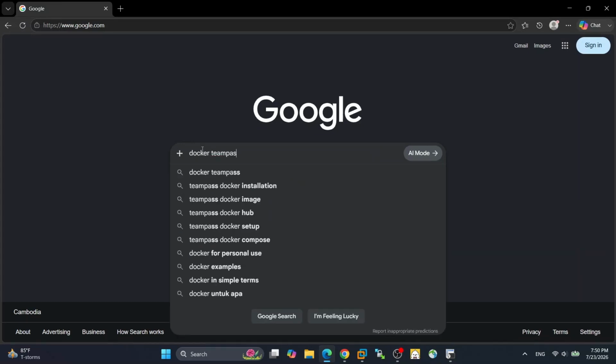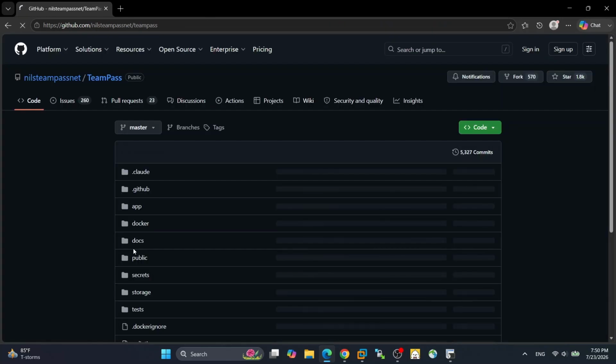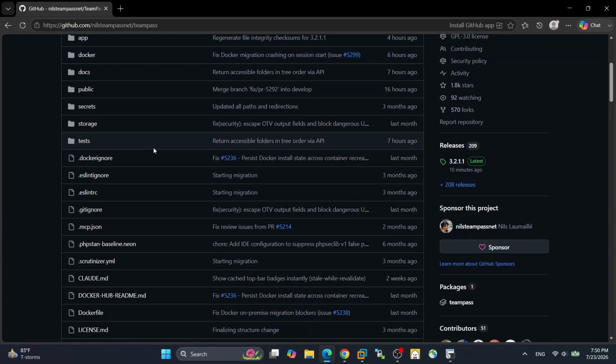In today's video, I'll show you how to install TeamPass, an open-source password manager for Teams, using Docker Compose. By the end of this tutorial, you'll have TeamPass running in just a few minutes.